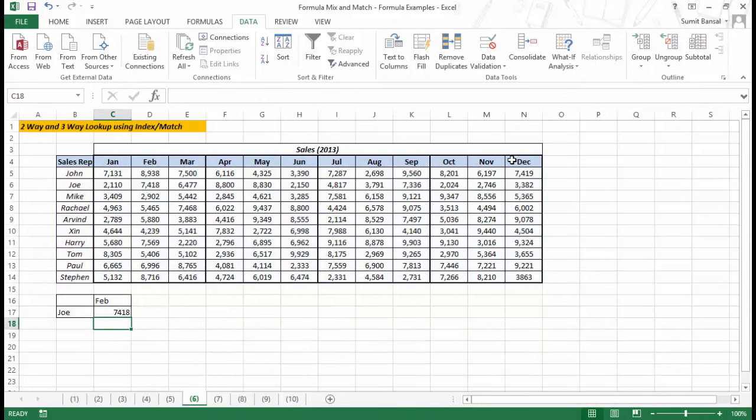Now when I hit enter, this gives me the result. Here for Joe in February the sales were 7418. If I change this to June, then the sales become 2150 here. Now what if you do not want to do this by month? What if you want to do this by quarter?